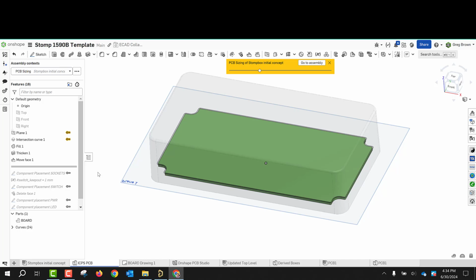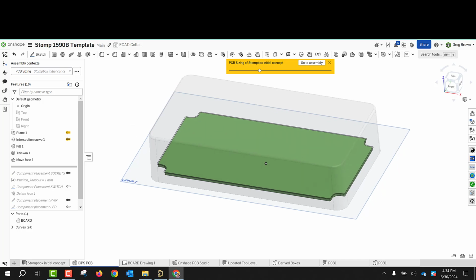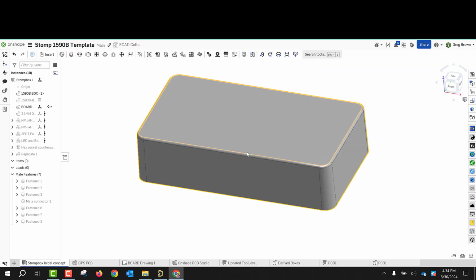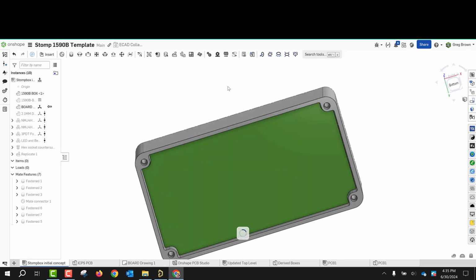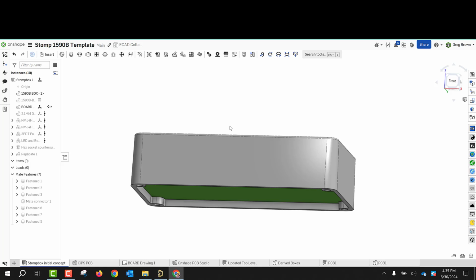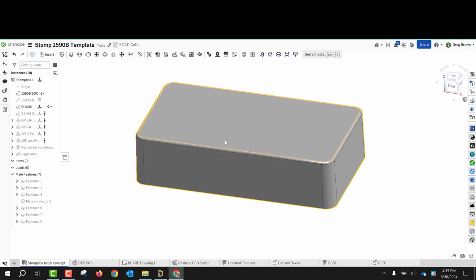So this is all we wanted to do in this first context. If I go back to the assembly and show you, obviously there's the board in the assembly and everything is so far so good. The next thing I want to do is bring back my components.